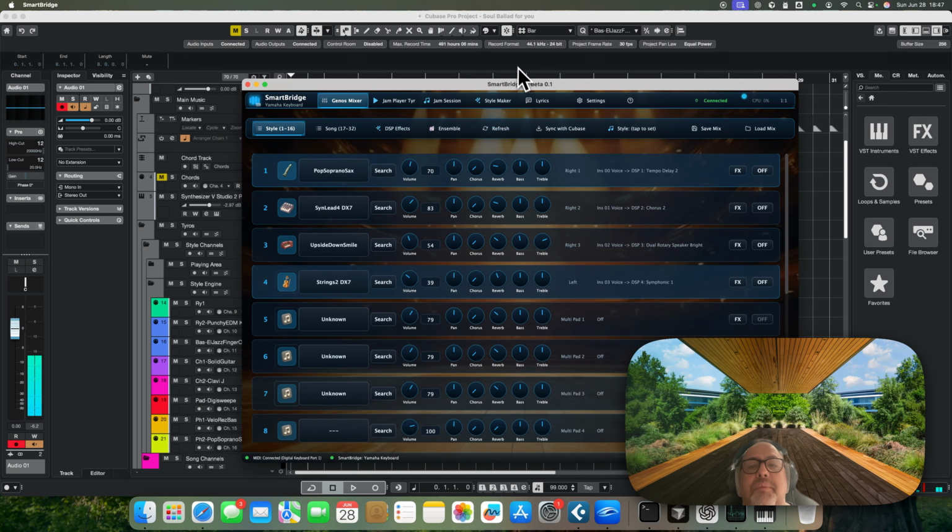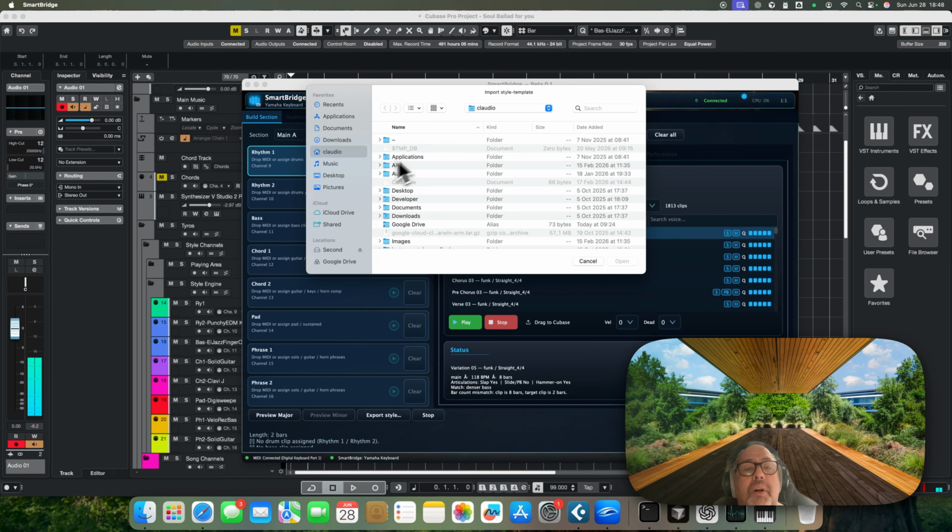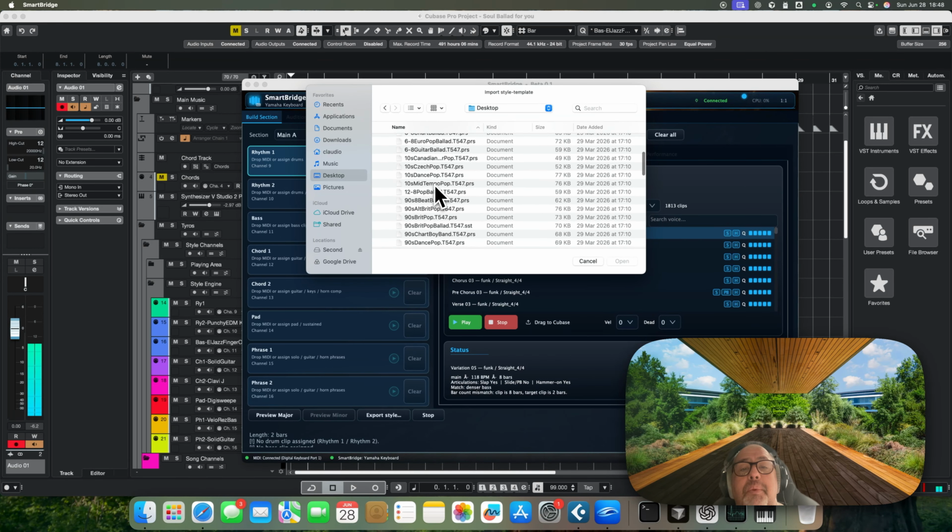You open up SmartBridge and you now have Style Maker. The idea is that you take a current style. I have downloaded all the Genos 2 styles on my hard drive. So in this case, I'm going to use a style called 10's mid-tempo pop. So all I have to do is go into my hard drive, desktop, pick up 10's mid and open it.